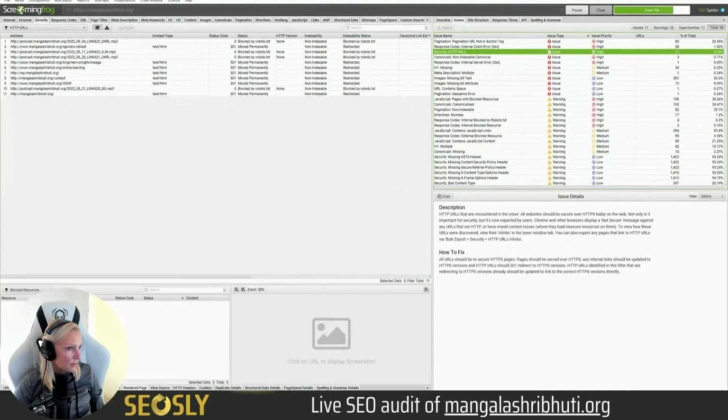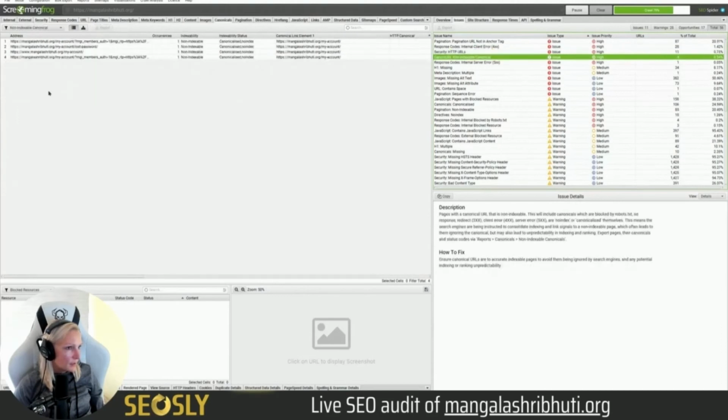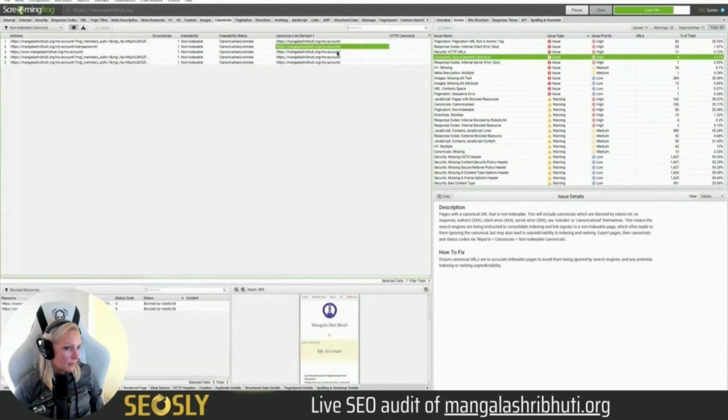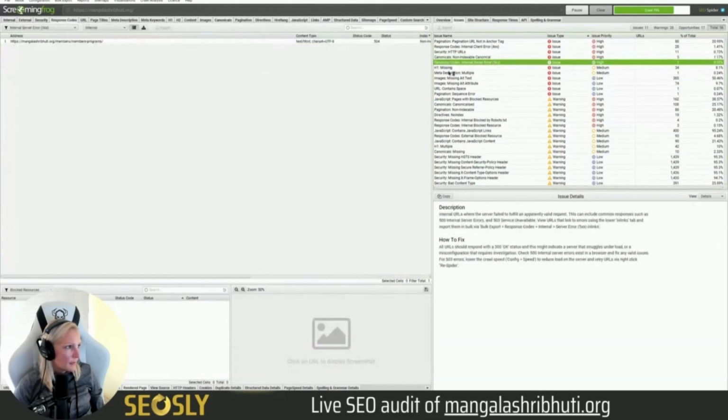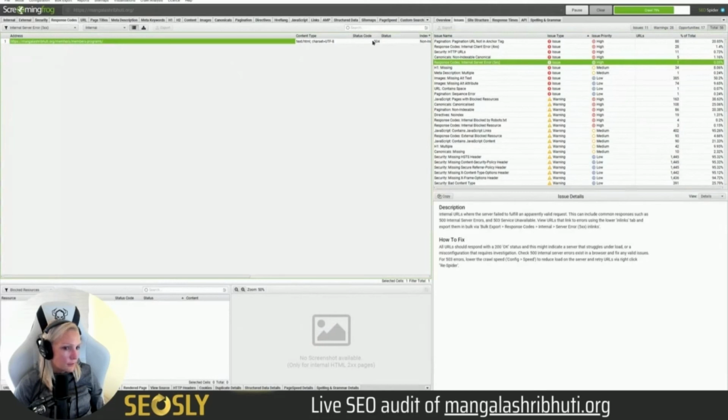HTTP URLs, here these are all redirected, so that's not a problem. Non-indexable canonicals: here we have canonicals to the my account page, not a problem. Again, this is the my account page, no problem with that. Response code 504, I would have to recheck, recrawl. It may be a temporary glitch, something to be confirmed.